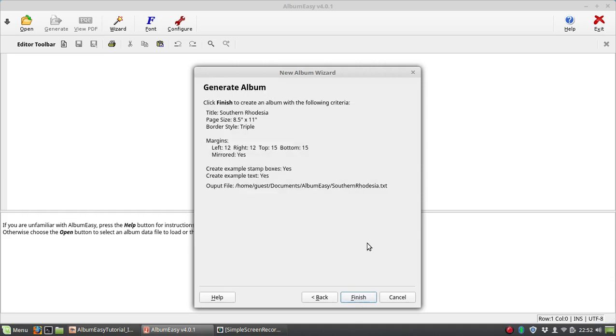Next. A summary of the album is displayed. Title, Southern Rhodesia, page size 8.5 by 11, border style triple, margins left, right, top, bottom, 12, 12, 15, 15, mirrored, yes. In this case it doesn't really matter either way, as the left and right margins are the same. We're going to create example stamp boxes, and we're going to create example text, and our output file is going to be in Documents, AlbumEasy, Southern Rhodesia.txt.